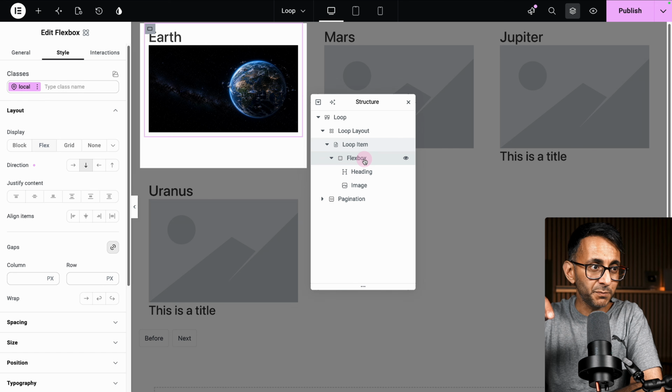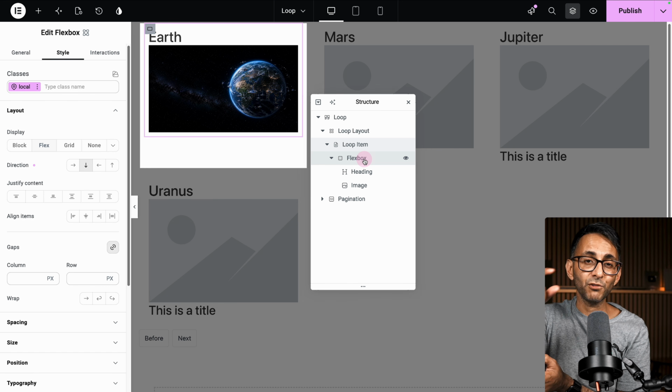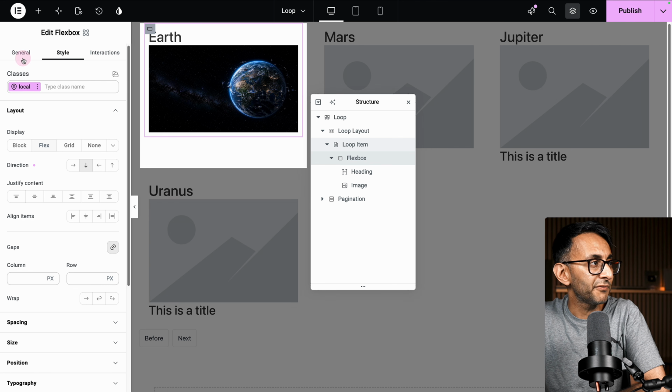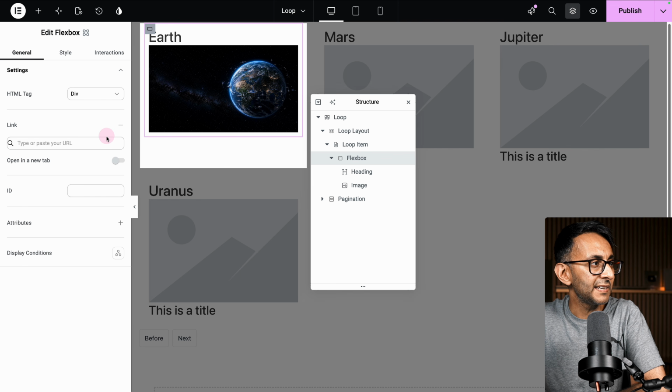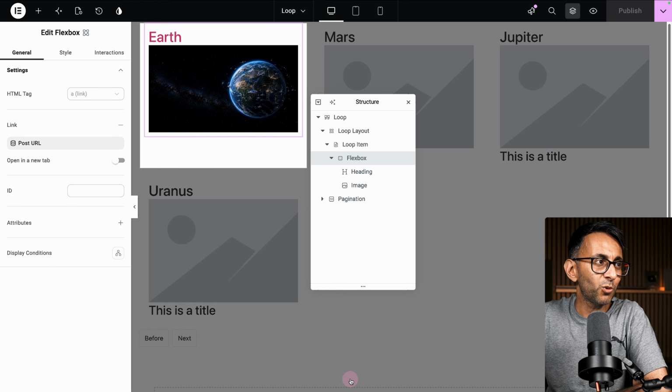I'm going to go to the flexbox inside of the loop item. Remember, the loop item is your loop item, but we're creating the template here. Go to my flexbox, go to general, go to link, again click the dynamic tag and select post URL. And it doesn't matter where I am now, if I click on here, it's going to take me over to the post. But I do want to point out something quite important.